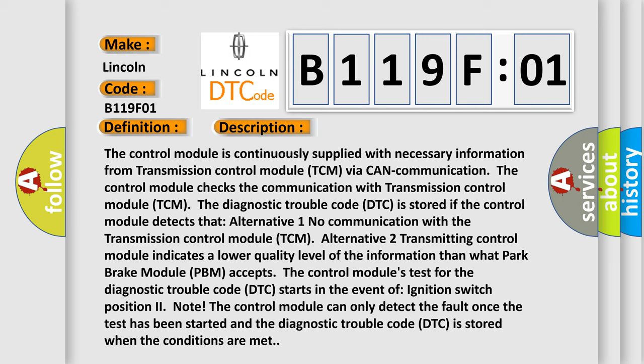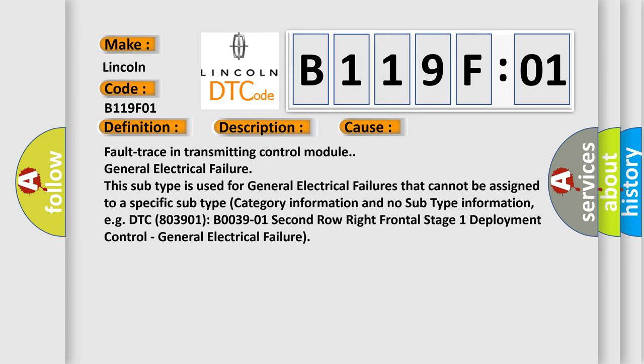The control module's test for the diagnostic trouble code DTC starts in the event of ignition switch position 2. Note: the control module can only detect the fault once the test has been started and the diagnostic trouble code DTC is stored when the conditions are met. This diagnostic error occurs most often in these cases: fault trace in transmitting control module, general electrical failure. This subtype is used for general electrical failures that cannot be assigned to a specific subtype category and have no subtype information, e.g. DTC B003901, second row right frontal stage 1 deployment control, general electrical failure.